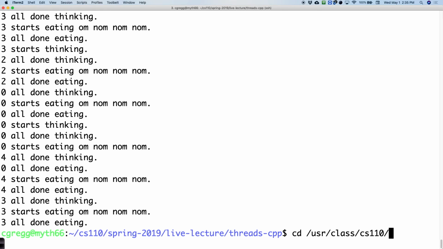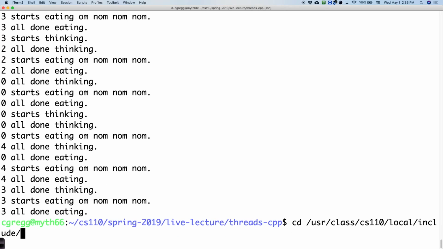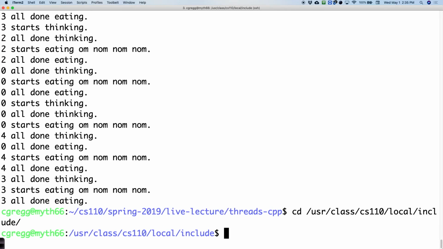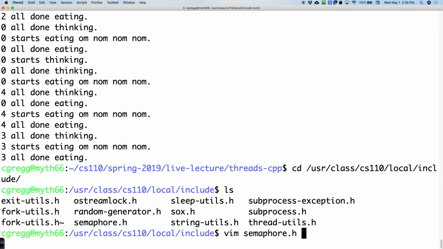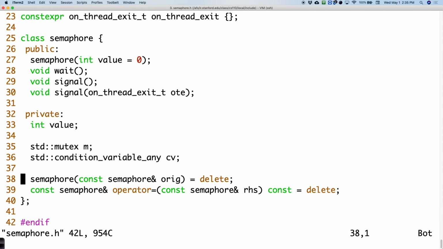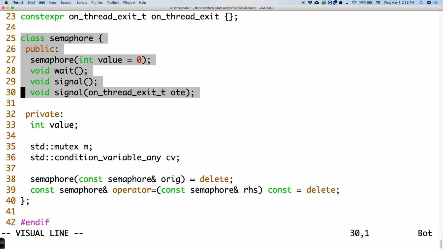cd /usr/class/cs110/local/include. I had to look up what this was, and then semaphore.h, here we go. Here's the class itself. Okay, there's the class definition right there. And notice that the constructor has an integer as the value, and it just either sets it to 0 or sets it to whatever value you pass in the constructor.